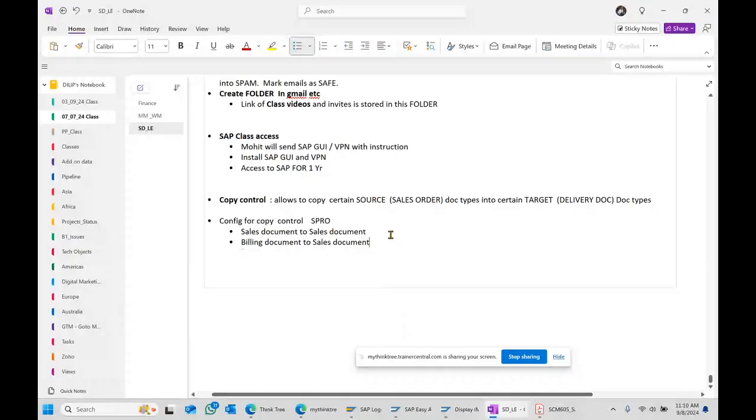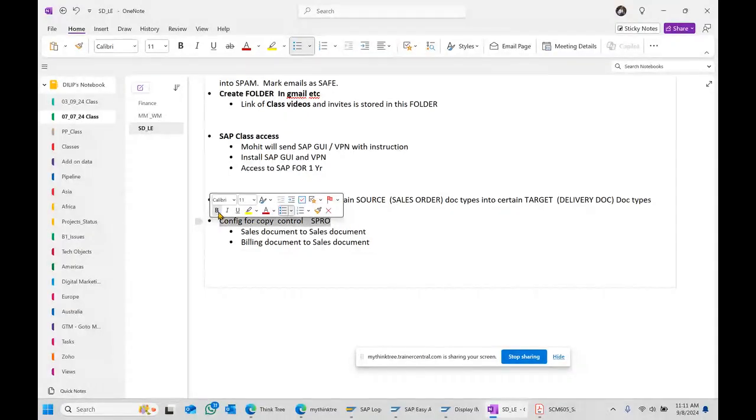That basically means when we are copying a billing document, so let's say I have an invoice, and from the invoice I want to copy that customer invoice into a sales document. Okay, let's understand that.